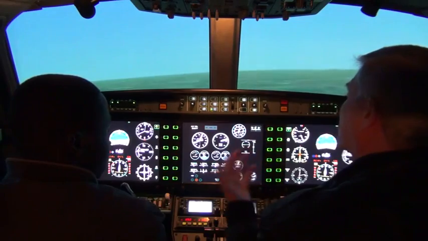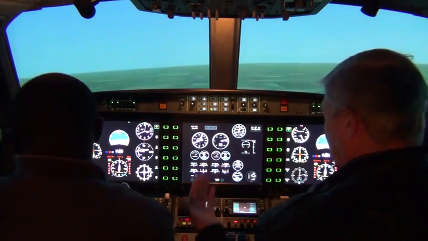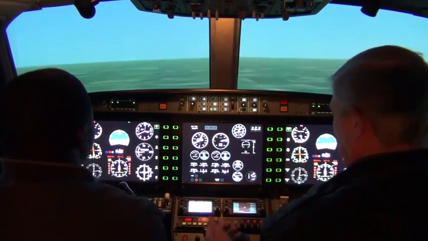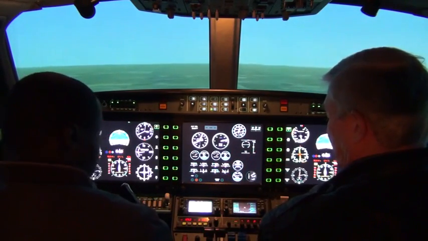Restarting the engine. So the most important thing is dead foot, dead engine. Alright, so I'm going to give you control in a moment and I want you to practice this several times. Understood?